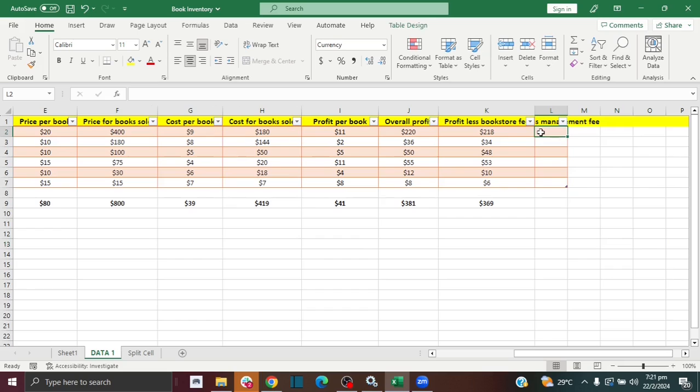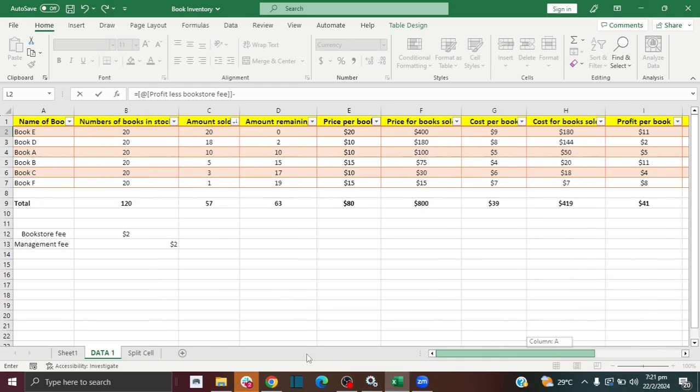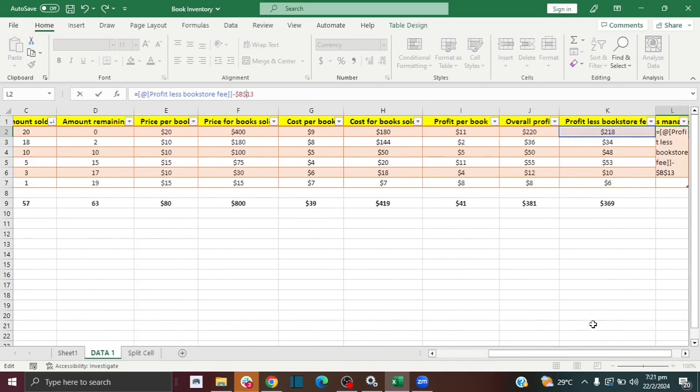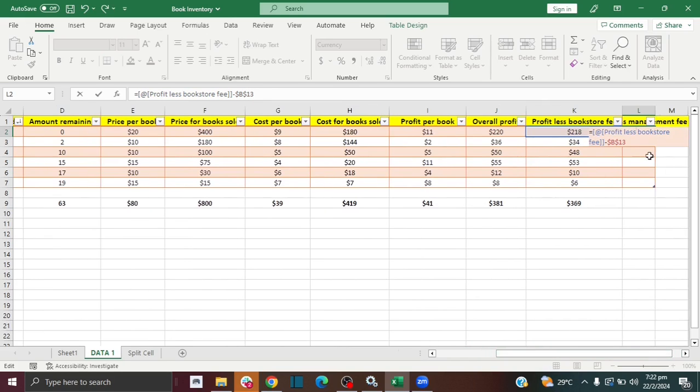So I'm gonna add my equal sign, and I'm gonna use this final profit that I have instead of this original profit, and then I'm going to minus it from my management fee here, and I'm gonna put the dollar signs there so that it regards it as a constant. And then I'm gonna press my enter button.